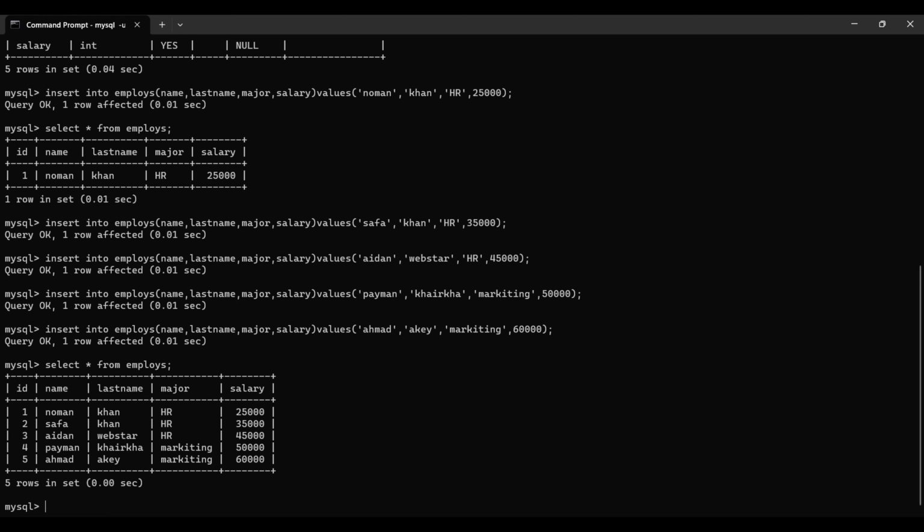Yeah, I just want to check how many tables we have inserted. Select star from employees. Okay, now you can see we have 5 rows and 5 columns, which are ID, name, last name, major, and we have salary also.